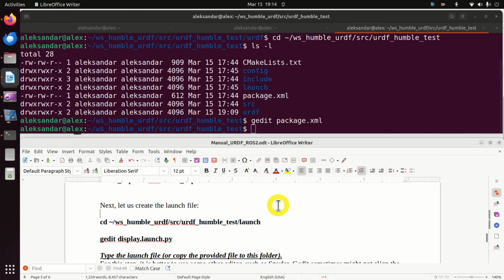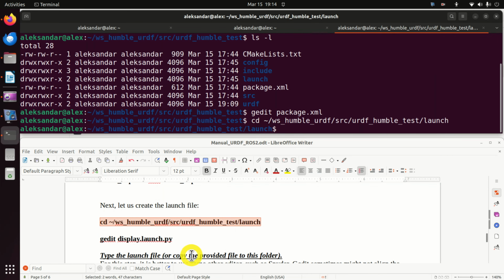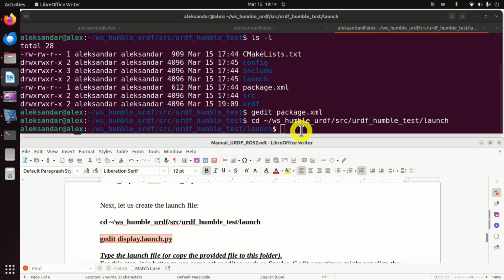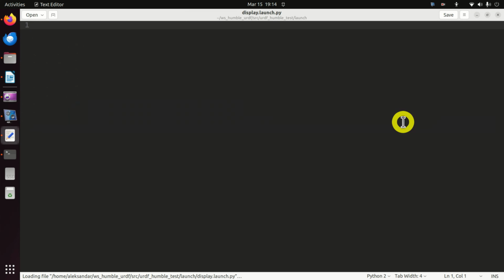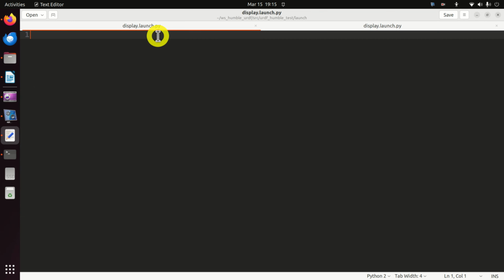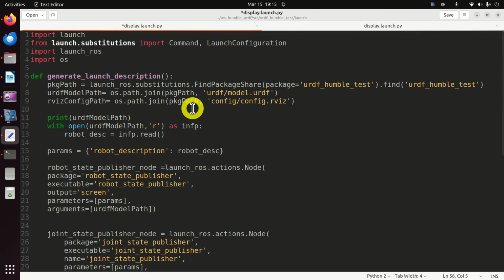The next step is to create the launch file. First, let's go to this folder, and in this folder we will create the launch file. A launch file is actually a Python file that's used to properly configure RViz when we launch our package. Over here, I will simply copy and paste the content of the launch file in order to save time. Here it is.